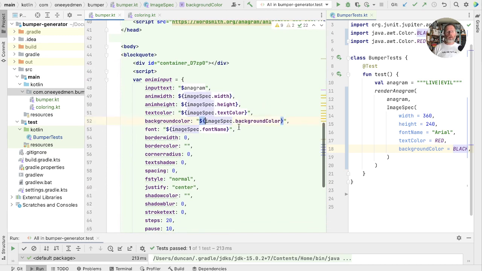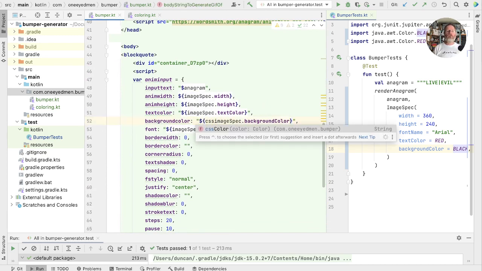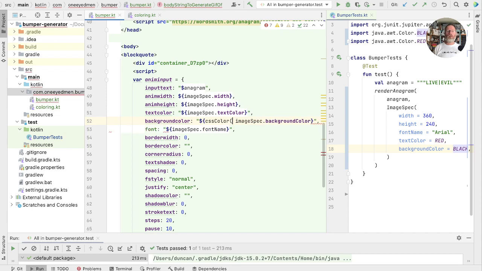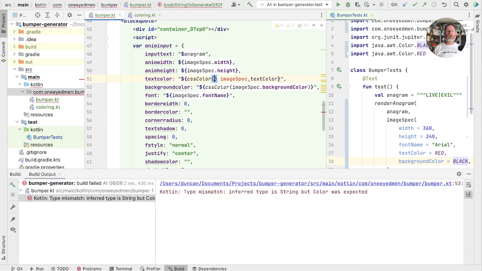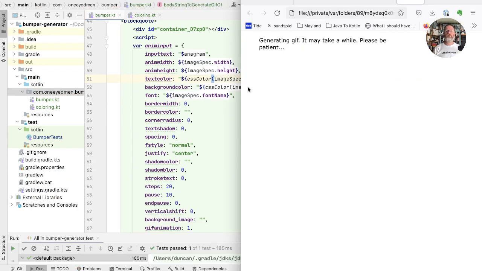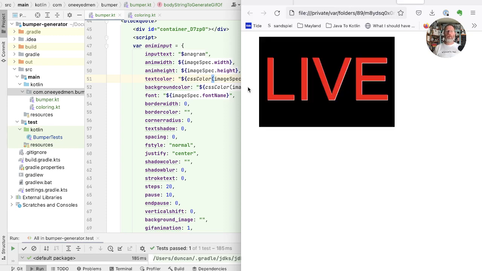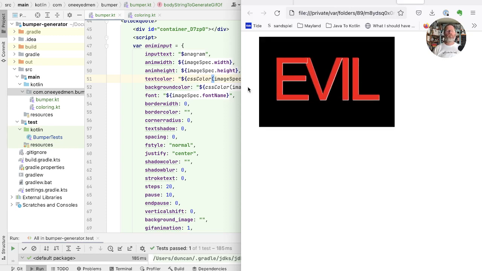So that will be CSS color on our image specs background color. CSS color on my image spec. Run that. That's better because it's saying generating GIF, and there we are.